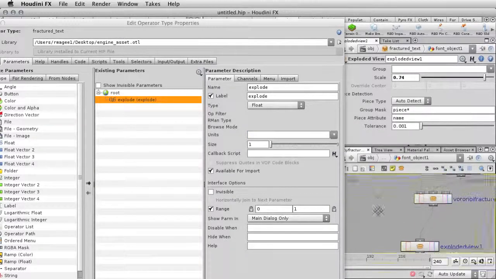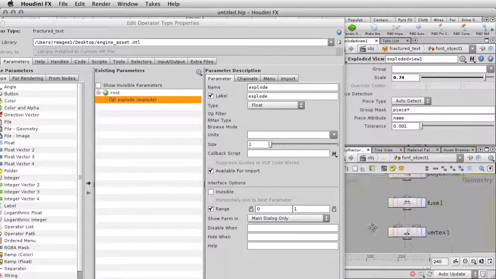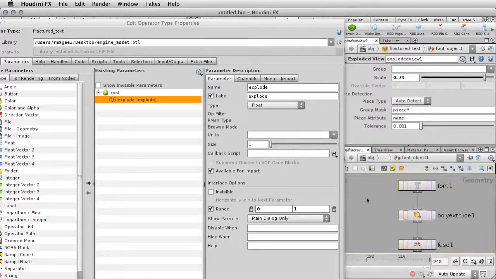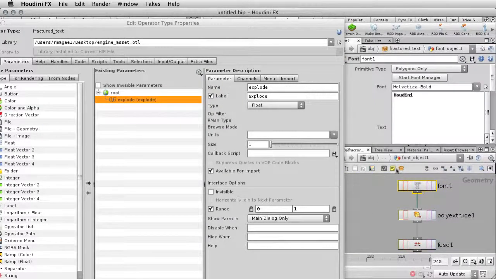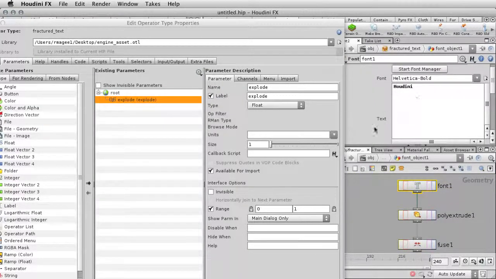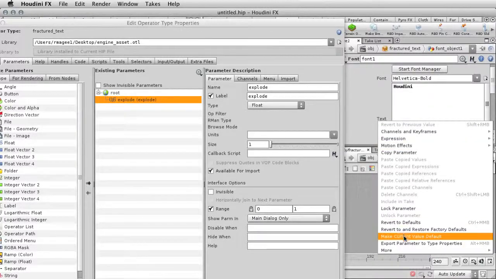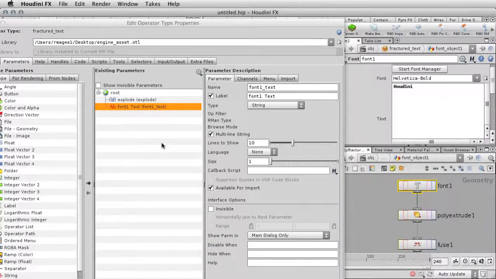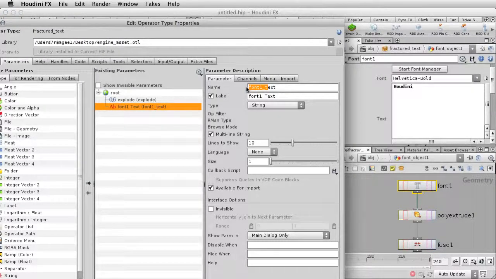Now we're going to go a little further up into here, and we're going to say what other things we could maybe do. Let's go to the font. In this case we want to bring this text over here, so we're going to right click on that and say export to type properties, and that'll actually promote this as well. So we're going to go text, text. Okay, so we've got that.